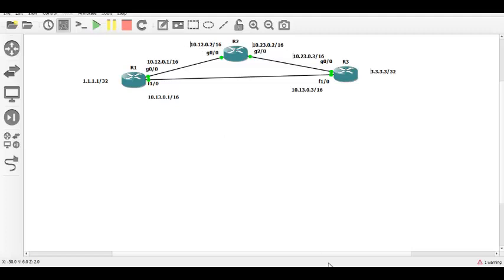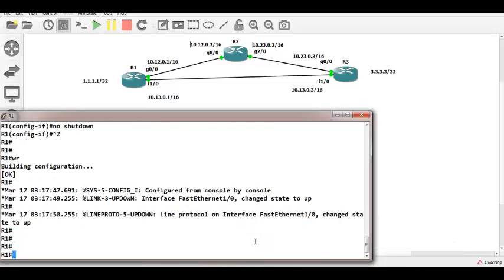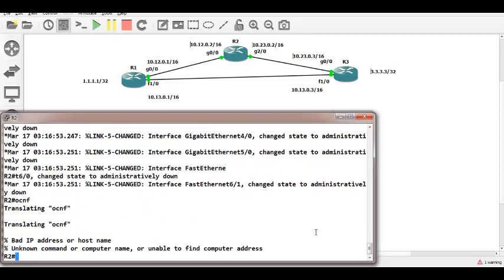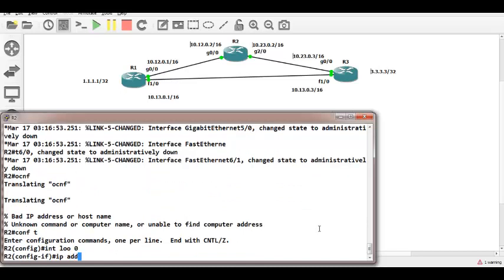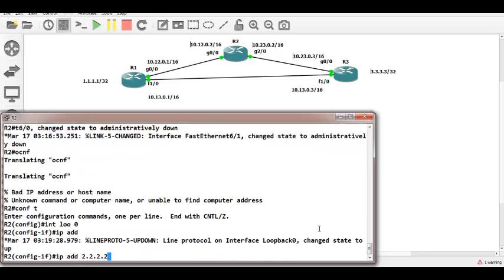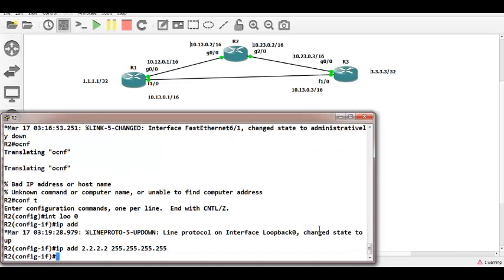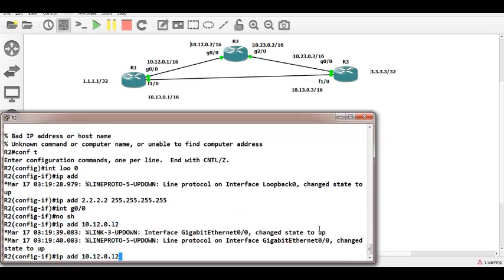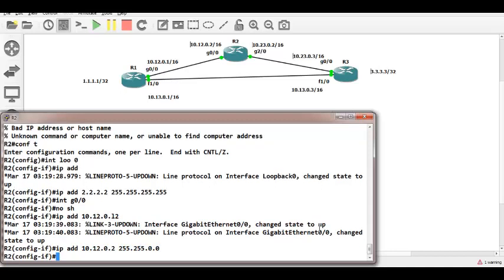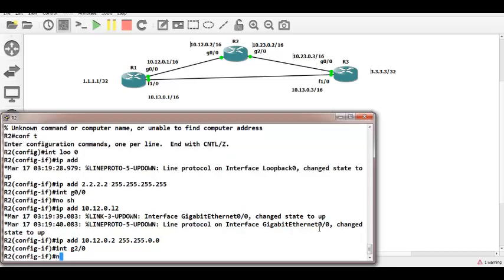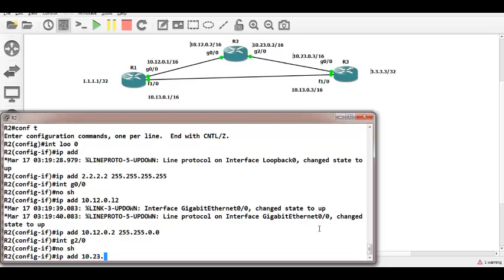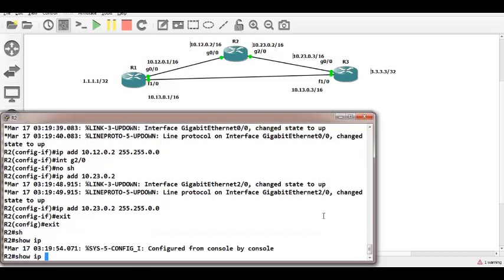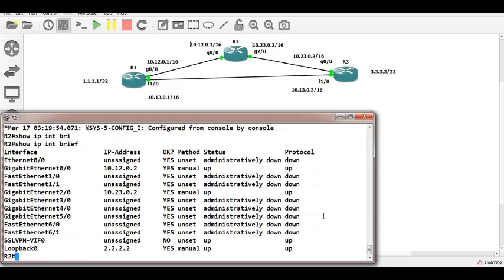Yeah. Now let us configure router 2 quickly. Interface loopback 0, IP address 2.2.2.2, interface gig 0/0, 10.12.0.2, interface G2/0, 10.23.0.2. So these are the IP addresses we have configured.